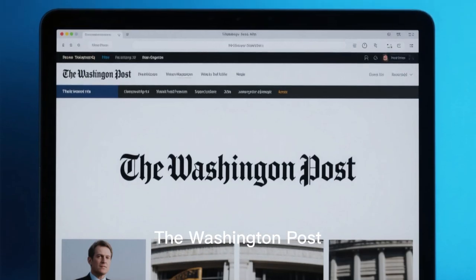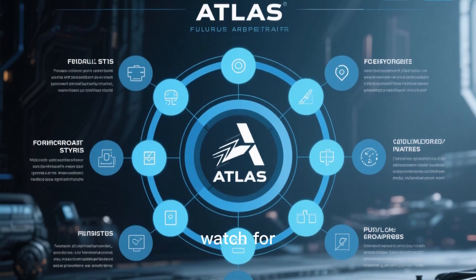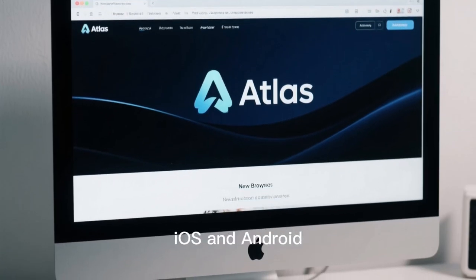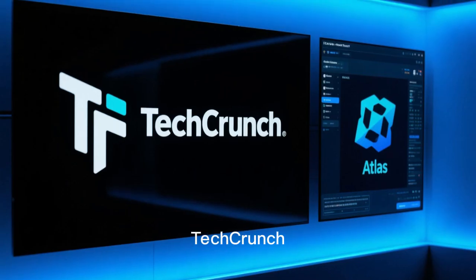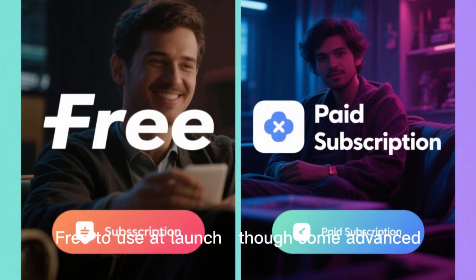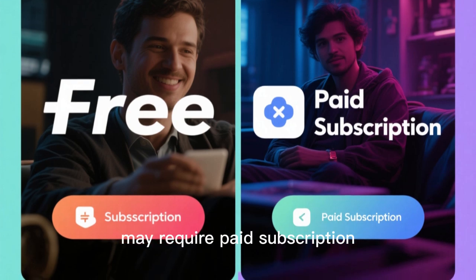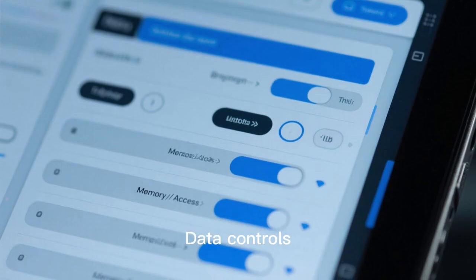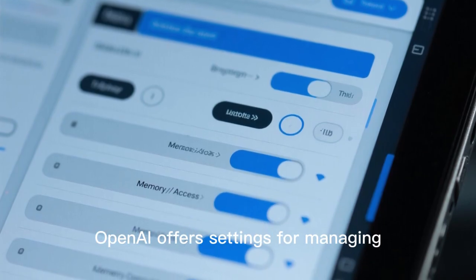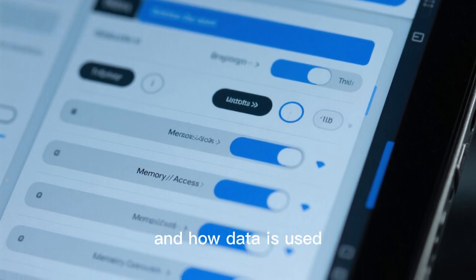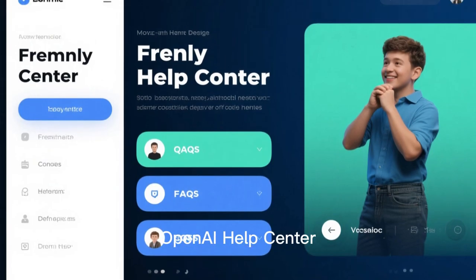What's available now and what to watch for. Launch version: macOS only. Windows, iOS and Android coming later. Free to use at launch, though some advanced features, agent mode and deeper automation, may require a paid subscription. Data controls. OpenAI offers settings for managing what is remembered, what the AI can access, and how data is used.